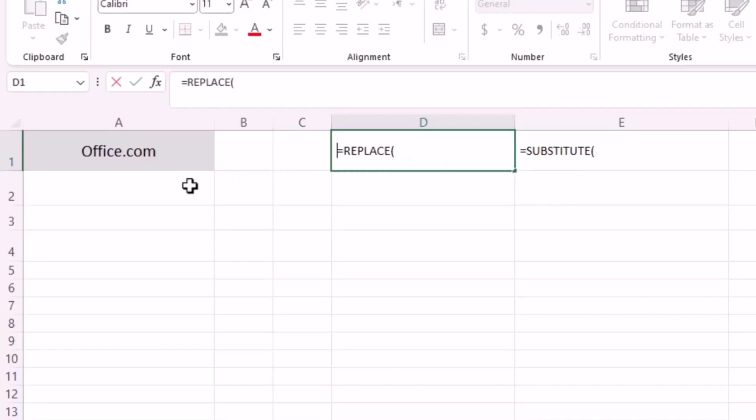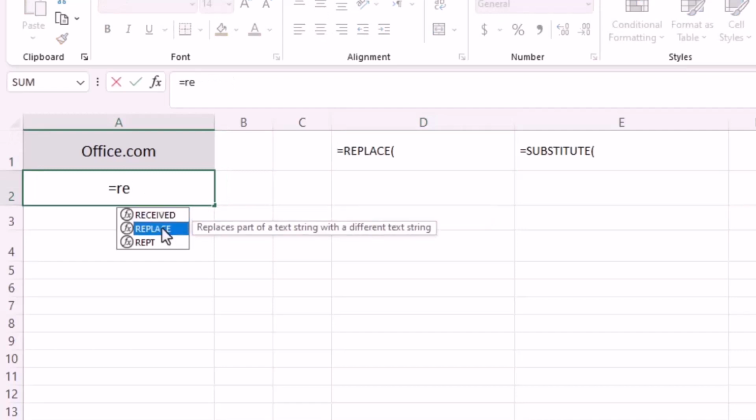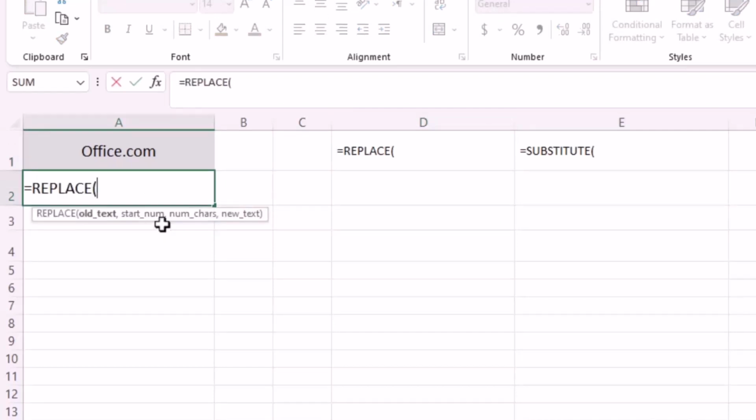Well, guys, look. Here we write in this cell, replace, open parentheses, we select the desired cell, which is the same as the old text. Start num should be counted from the place we want to change. For example, here we want to replace IR instead of com. Note that dot is also counted. We enter the number and then tell it to show us 3.